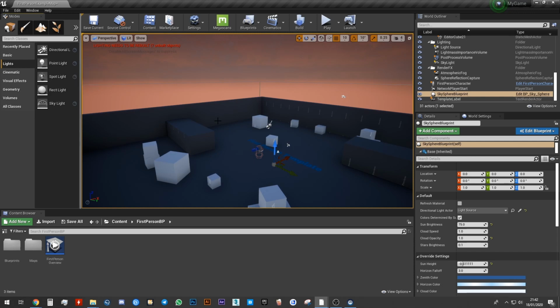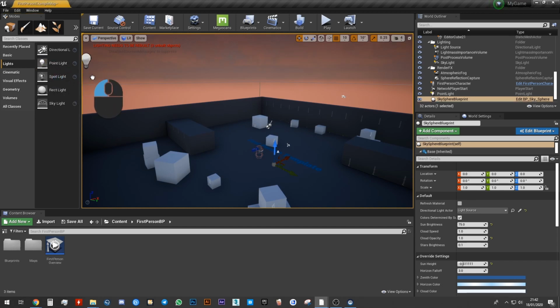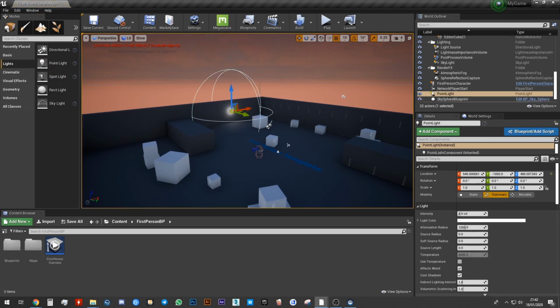First, I need to think, where am I going to place a point light? I'm going to place one point light right over there on that wall. You can place a point light anywhere you like. I'm going to click and drag the point light in my world and let go. The point light is now selected, and on the right hand side, I can see all the settings that make that light work.